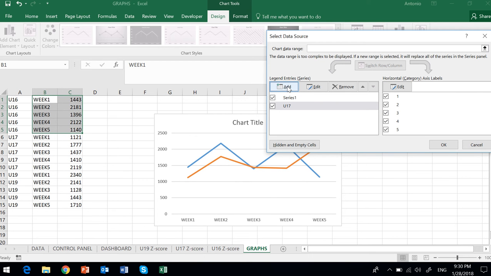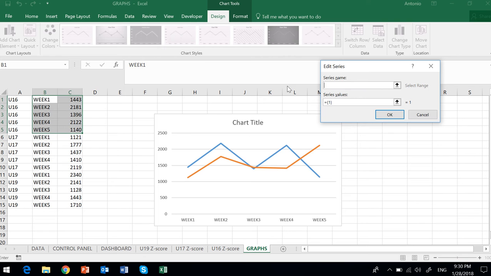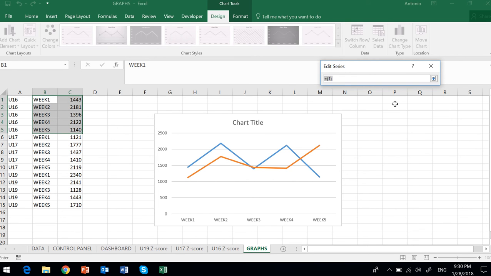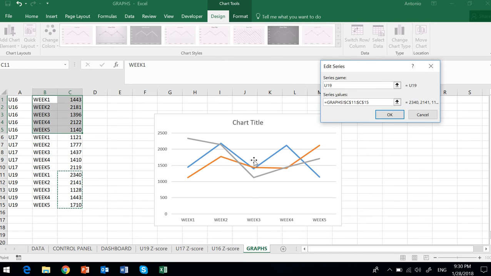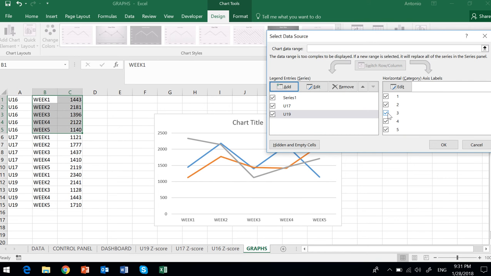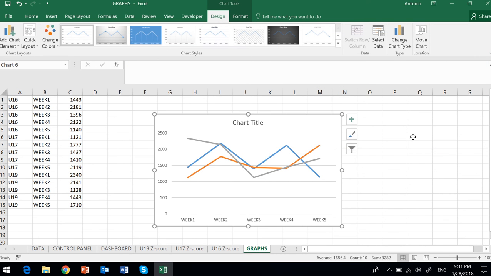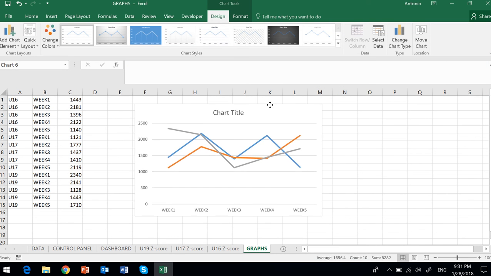We're going to do the same operation once more, because we want to add the data of the under 19 team. So we're going to select the 5 weeks training load responses of the under 19 team, and as you can see, now we have the responses of the 3 teams over the 5 weeks together in the chart. Clicking OK, the graph is ready.